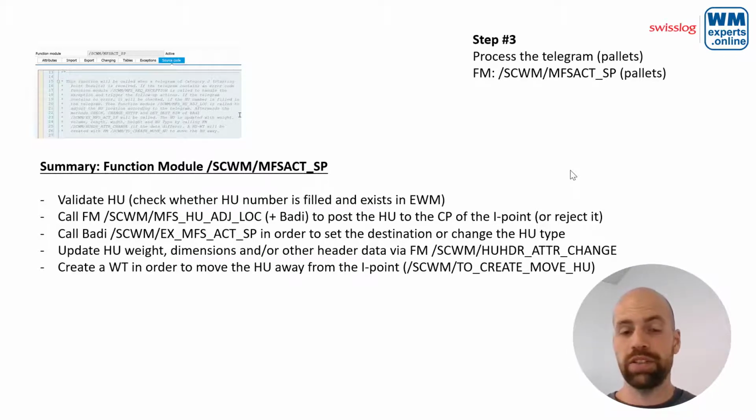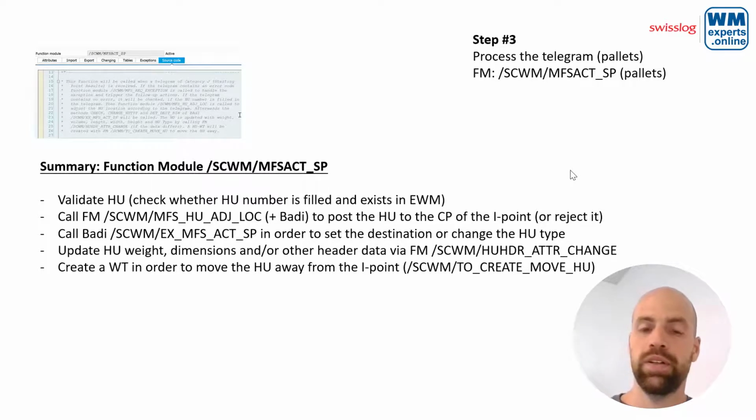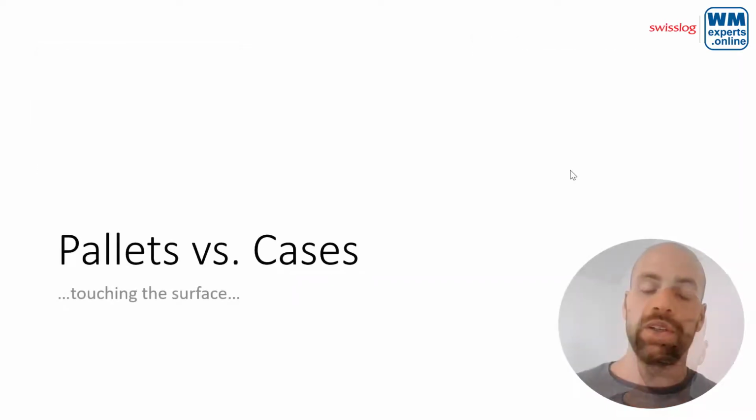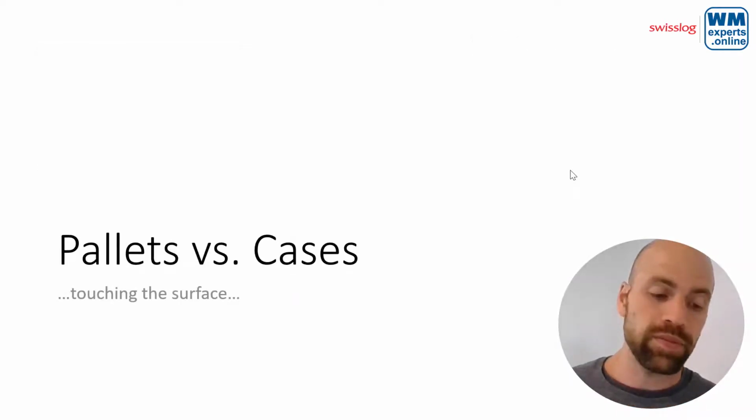Or decide that you want to reject it for any reason. Next step, call the BAdI that I mentioned to change HU data or predetermine the destination bin for the next task. Then actually update the HU data, HU header attribute change function module, and as a last step, create a warehouse task for the next movement of the HU. That's it for our standard function module for telegram processing at the I point.